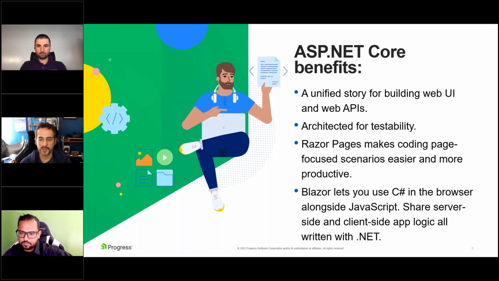So it's definitely testable. We have Razor Pages, which are very focused on feature slices. That lets you be really productive. It's really cool. I'll give you an example of how that works. And of course, Blazor, letting you use C# in the browser alongside your JavaScript. So you can take advantage of C# libraries that you know and love already, as well as some of those JavaScript tools that you might be using.